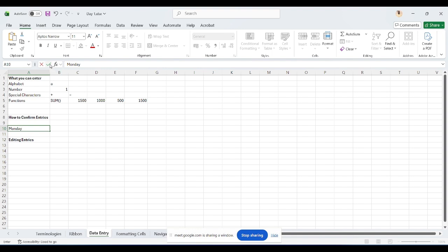I can come up here and then use this. You see, it's telling me that this is enter. All right. So if I press this, it's going to confirm the entry and stay there. It's not going to move to the right or to the left or down. Another way to do this is also, I can type Monday and then I'll press and hold the control key on my keyboard and then press enter and then it's going to stay. So those are the ways you can use to confirm your entries.